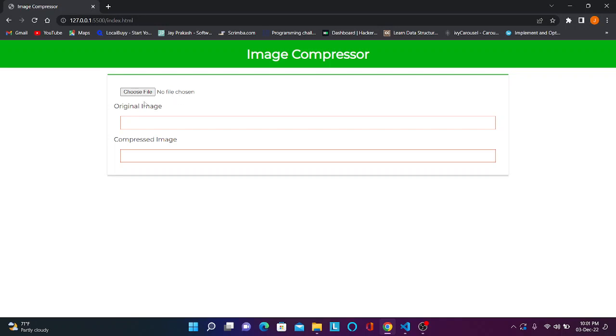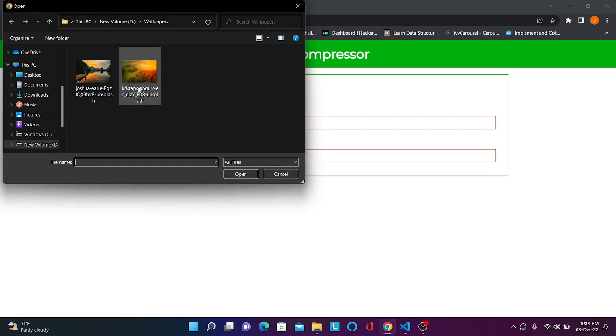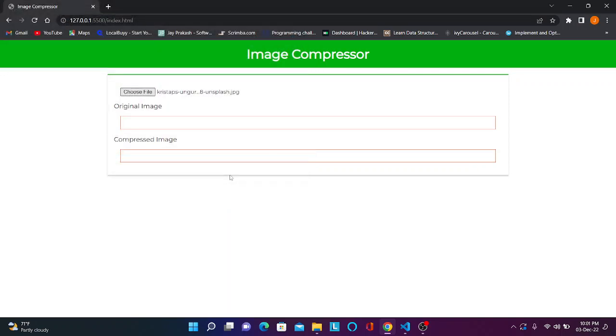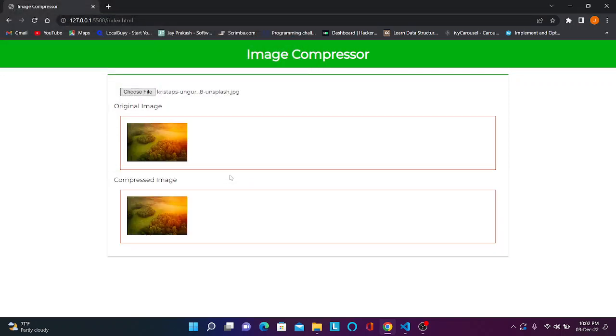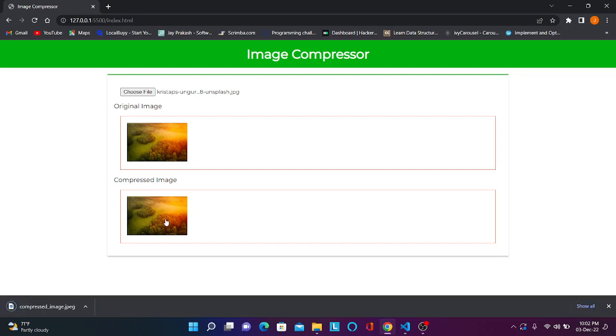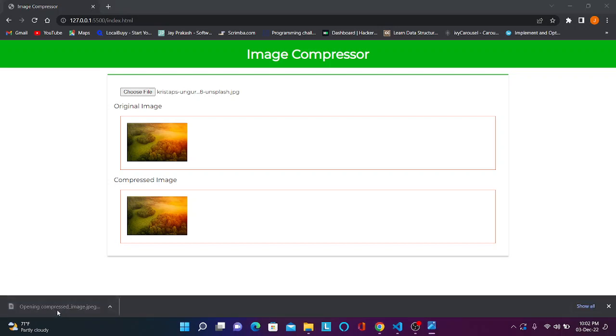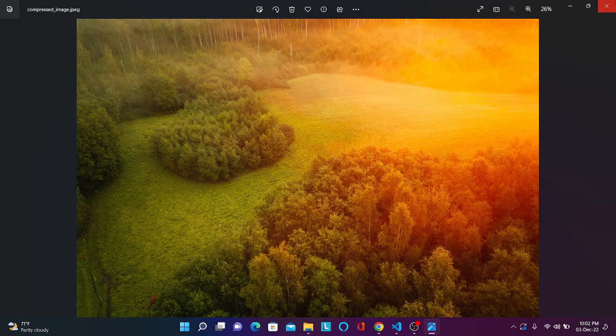input element. So we can choose one file from here. For example, let's say the size of this image is 4.39 MB, so I am selecting this image. Okay, and then you can see this is the original image and this is the compressed image. So let me download this compressed image. Okay, let me open this compressed image. So this is the compressed image.